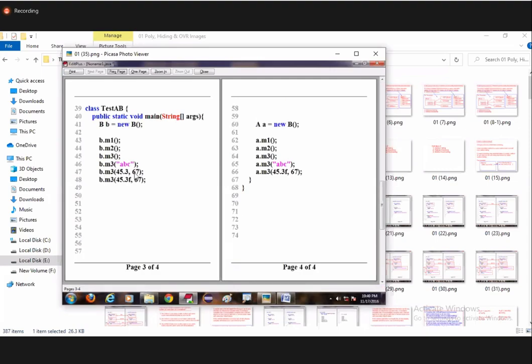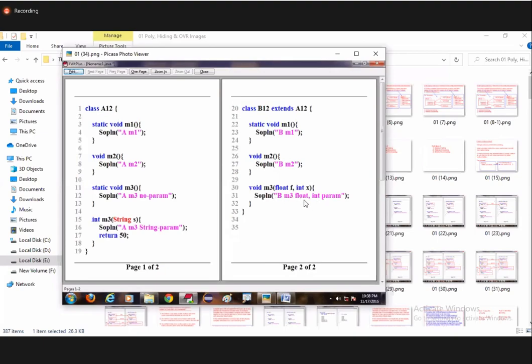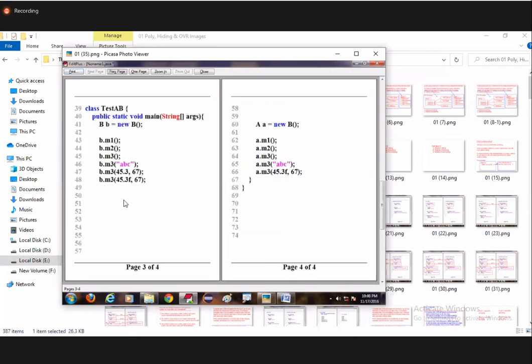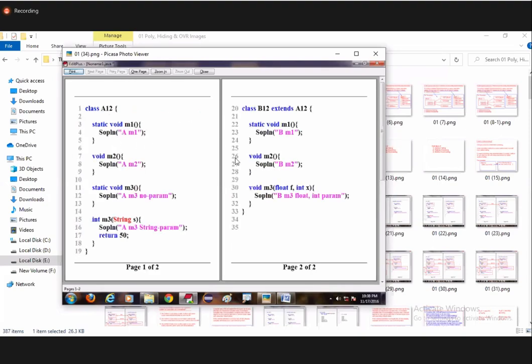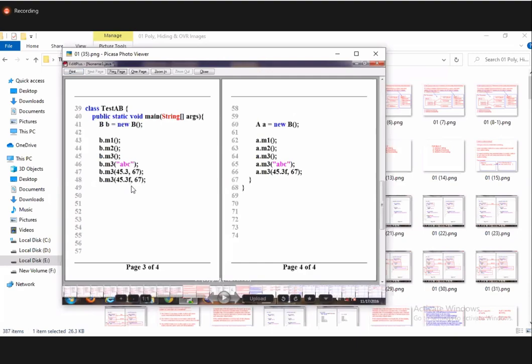Did you notice that? Next, search for the float, int parameter M3 method. The int, float, int param method is available, executed from here. Here what is the case? Variable type and object type are both the same, that's why it is either B class or superclass. But now here the variable type is the superclass and the object type is the subclass. Then here the story is different.